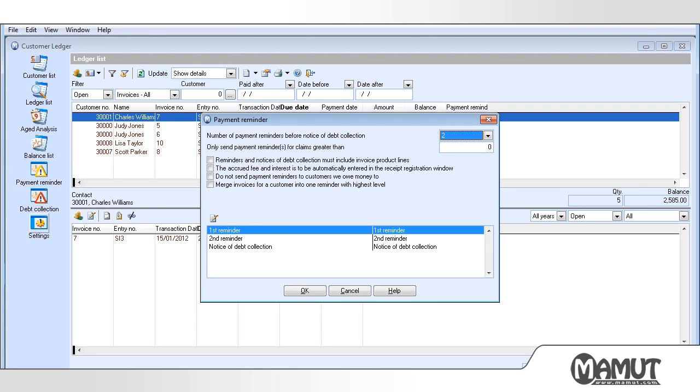For more information about the consequences of ticking the various tick boxes, please press F1 or click on Help. In the bottom part of this screen, we can specify settings which are appropriate to the first reminder, the second reminder, and the notice of debt collection. To access the settings for the first reminder, we select First Reminder and click on the Edit button.